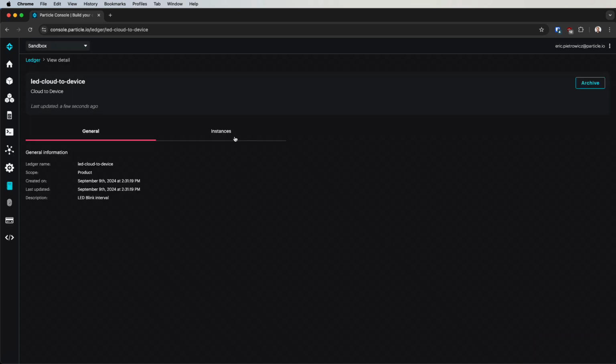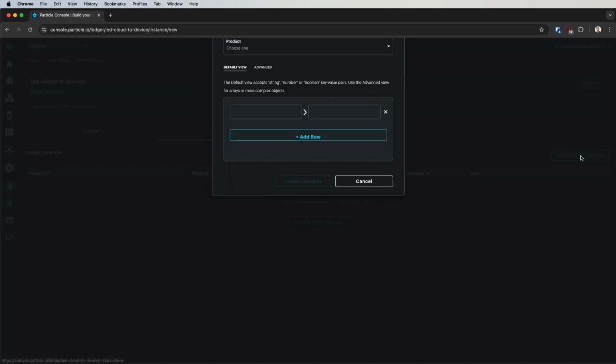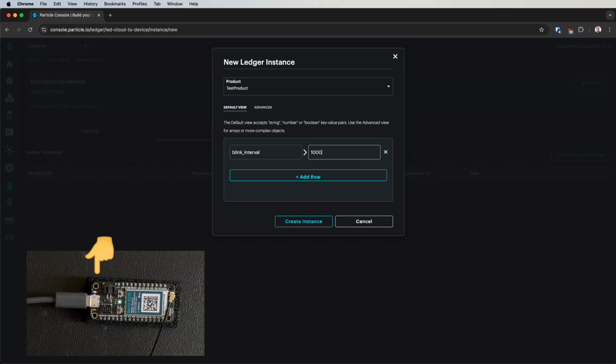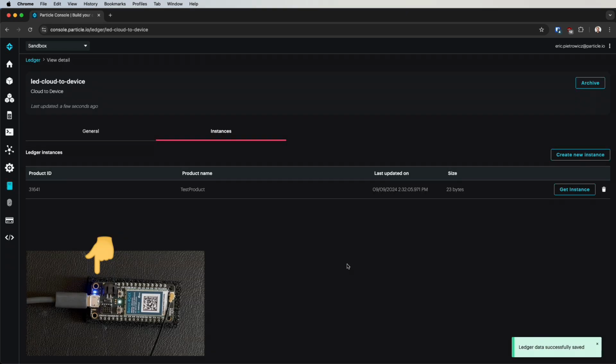In the Instances tab, create a new instance and select the product that you're working with. Then, fill out the blink interval with something different than the default value that you defined in your firmware. Once saved, you should see your LED start to blink at a different interval.